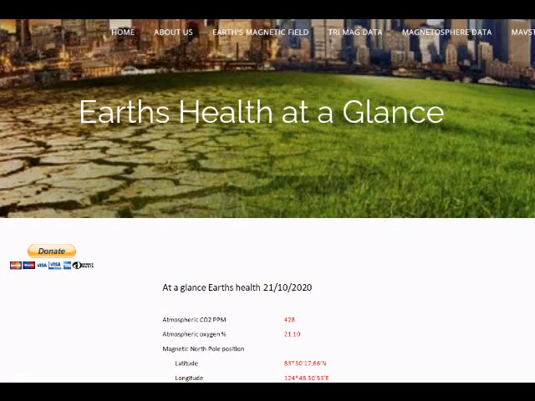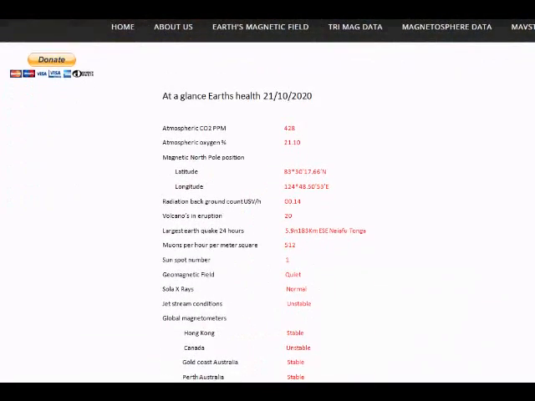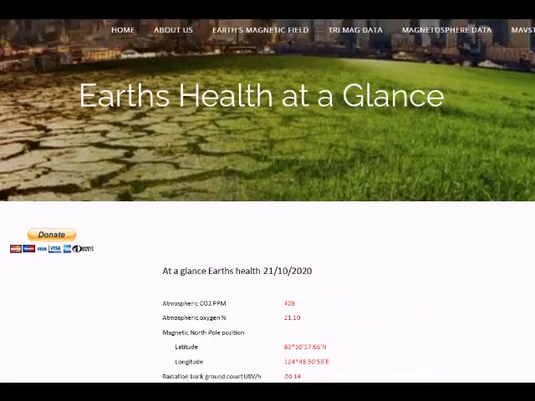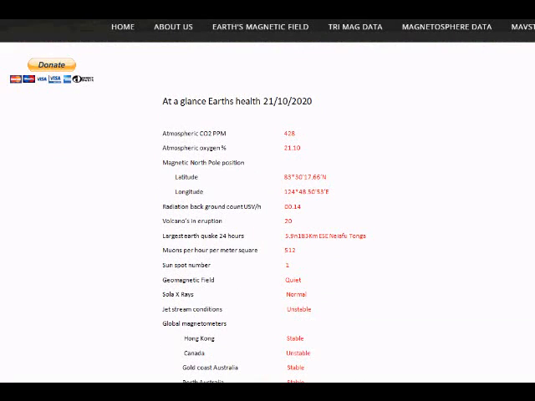As you know, it's Wednesday, and on Wednesday we get into the Earth Health at a Glance. It is one of our pages on our website where at a glance you can see what is taking place. I'll just tell you briefly what we've got on here, and you can see that there's an archive of information going back from when we started doing the Earth Health at a Glance.